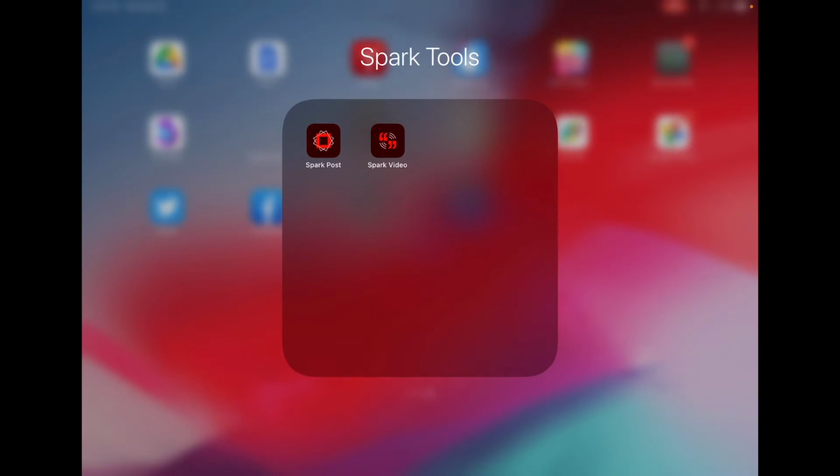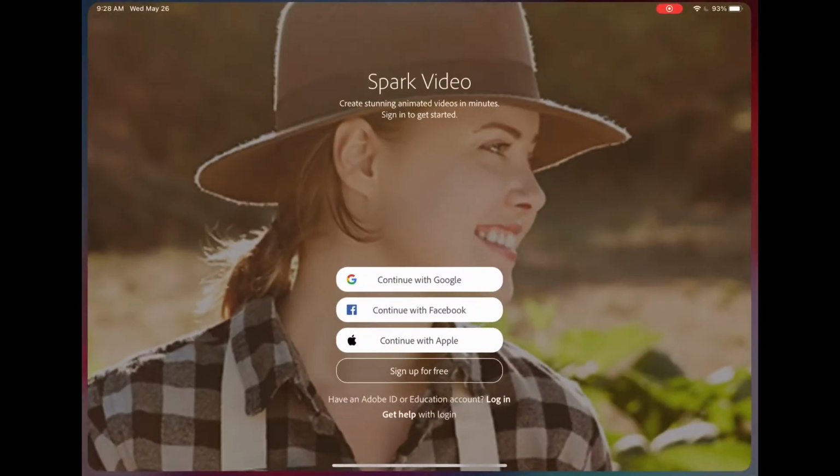You will see that I have downloaded two different Adobe Spark tools. The first is Post and the second is Video. We are going to take a look at the video.